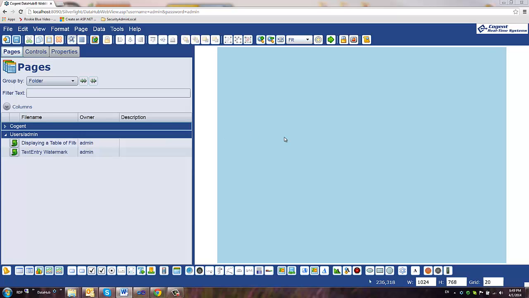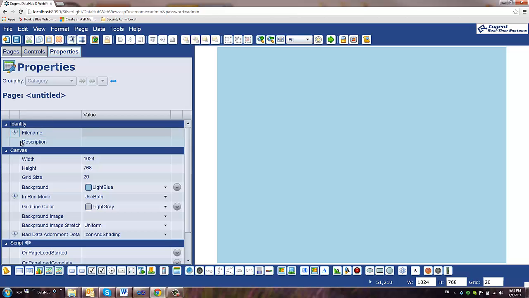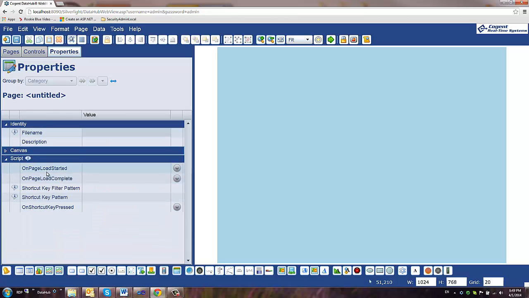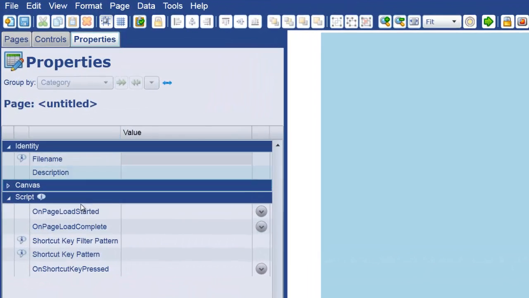So I've got a new page on here, and the first thing I'll get you to notice is that down here in the script section of the page level properties, we have a few new properties. One is called the shortcut key filter pattern, which is kind of like a global setting for the page and controls on this page to determine whether or not a key passes a particular filter and whether or not it would be a candidate as a shortcut.